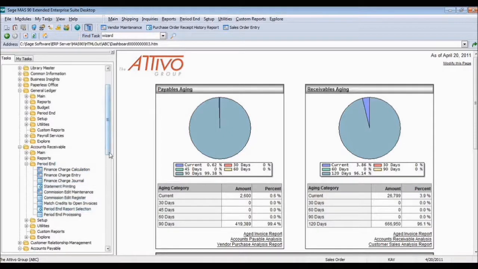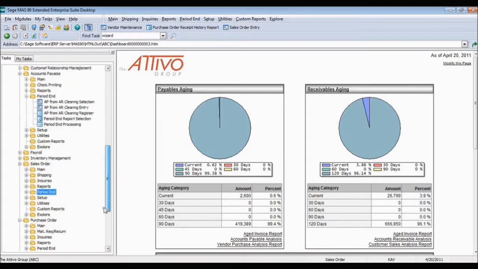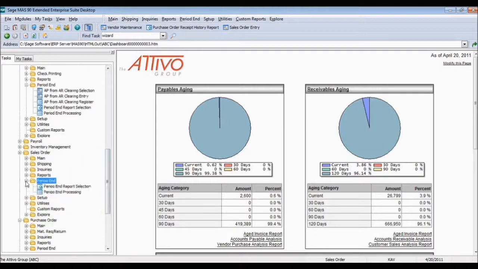So here in accounts receivable, you have period in processing, but there are other features that you can flow through. In accounts payable, here's your period in processing. On down into sales order. One thing you will notice is consistent in all of them, though, is your report selection.